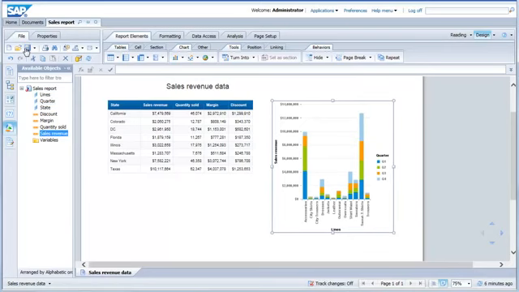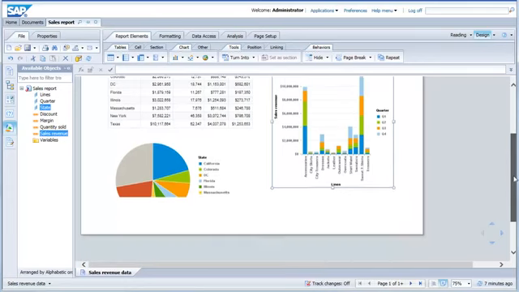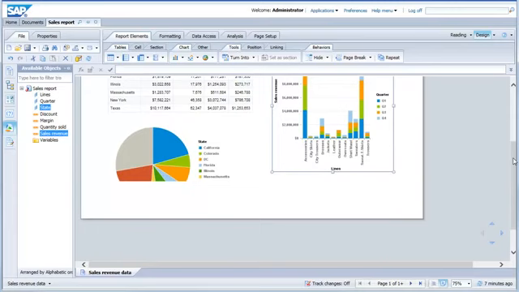Now let's add a pie chart to our report. Let's select some objects from the Available Objects list and click the pie chart icon in the Chart subtab. When the cursor changes to a plus sign, click in the report where you want to insert the chart. The pie chart appears, but it is cut off at the bottom. Let's resize it. Select the chart and resize it so that it no longer overlaps with the report footer.